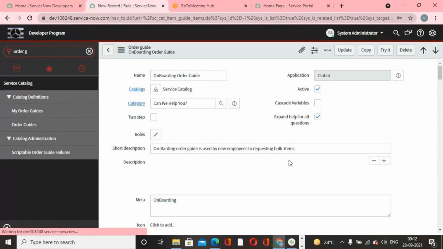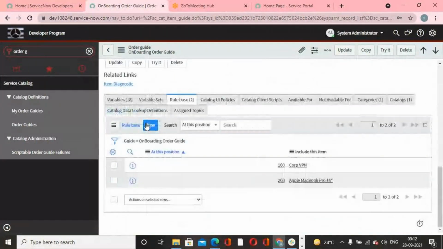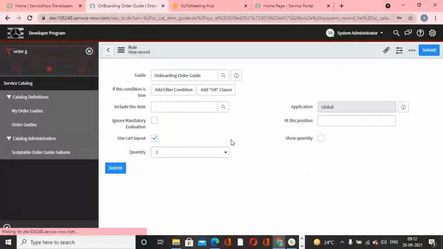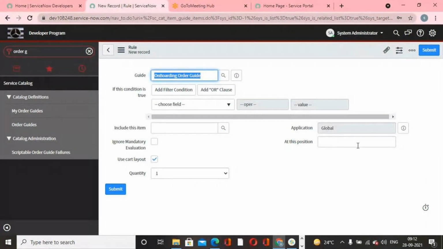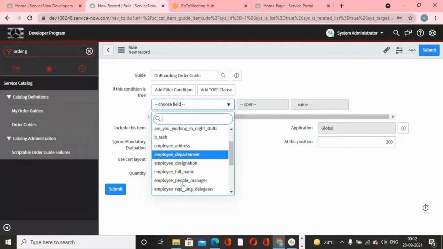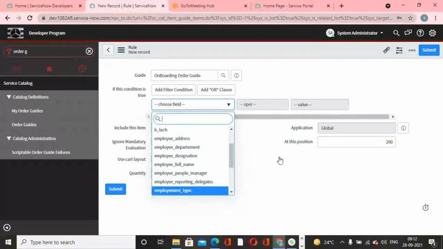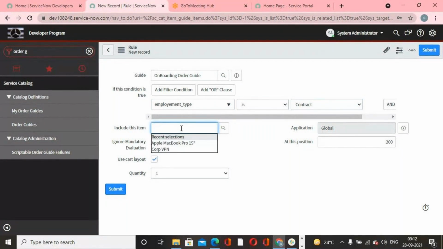And the third rule is, in case the customer selects employment type contract, we have to provide an office desktop. When the customer selects employment type contract, we have to deploy an office desktop.